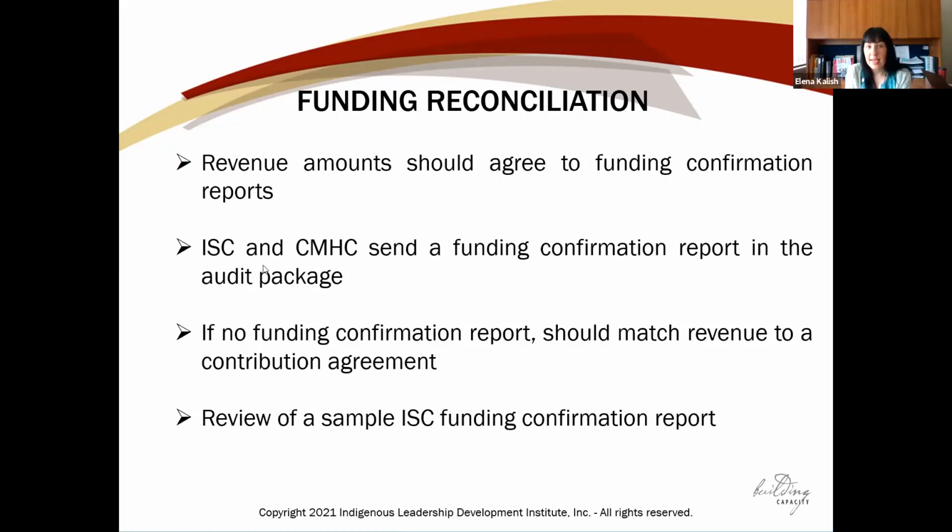Okay, so ISC and CMHC normally send a funding confirmation report as a part of your audit package. So the audit package goes to the auditor, but you also get a copy. Okay, and so before the auditors come in, as a part of your year-end procedures, it's really important to reconcile or agree the revenue we have in the system, the funding for every program, to those funding confirmation reports.